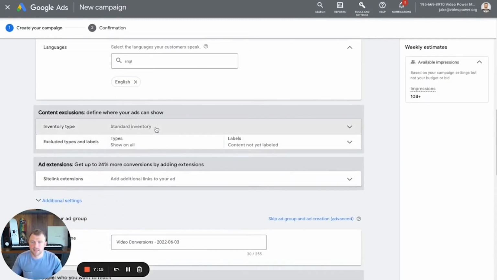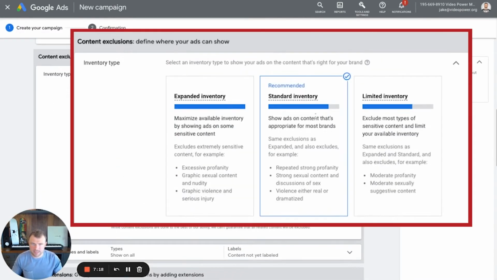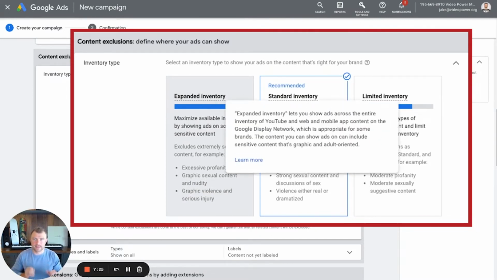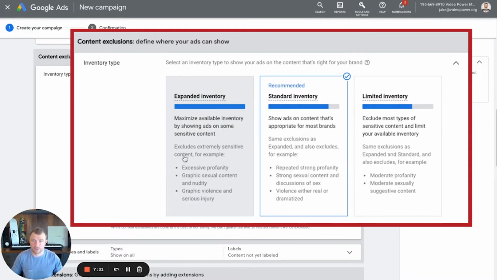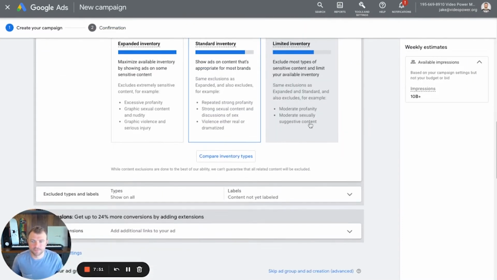It shows up there. And then inventory type. I usually keep it standard. Sometimes, depending on the comfort level of your brand, you can do expanded inventory. And basically, this is going to show ads on all types of content. You can see like there could be profanity, there could be graphic content, there could be violence. Your ads would show up on that content. Standard is kind of like right there in the middle. And if you're more conservative and you really don't want your ads showing on any type of content that could be explicit, you want to choose limited inventory.